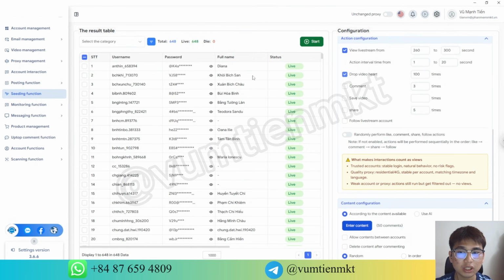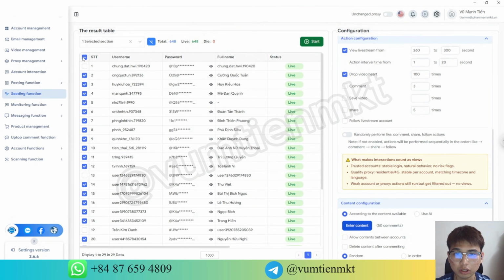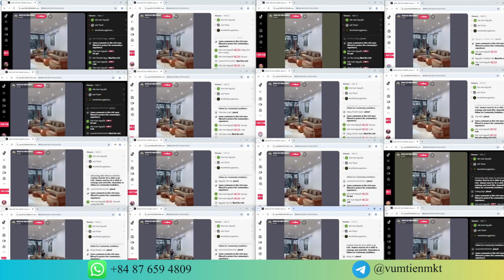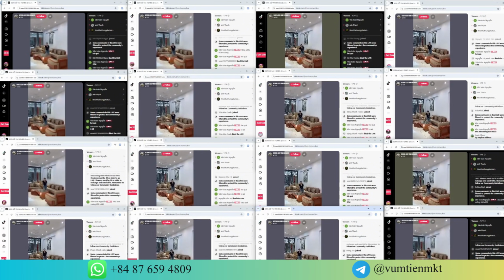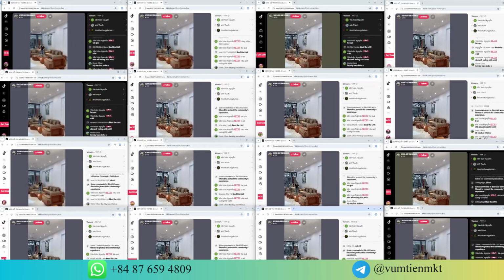And then either you set it to random, or you turn on the mode where it comments once every 1 to 20 seconds. Just like that, for example. So after you're done, you select the account options that you've prepared. Then you choose the account and just start. The software will automatically enter the live stream, send hearts, and interact with that live stream.